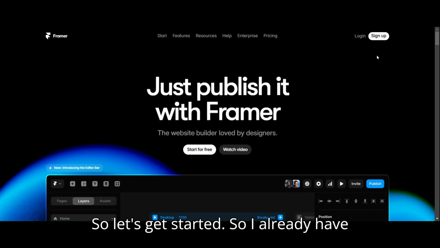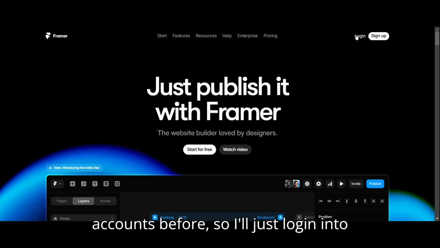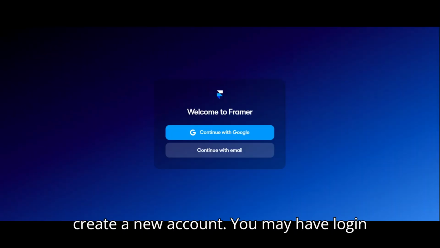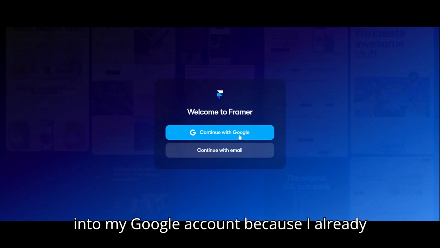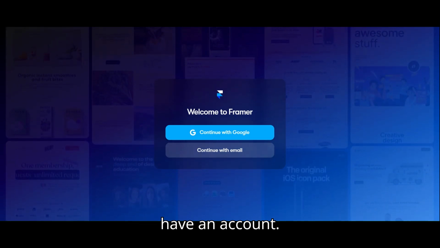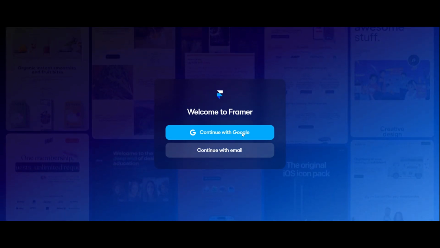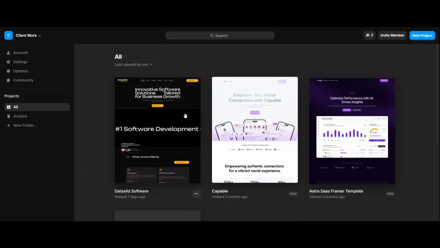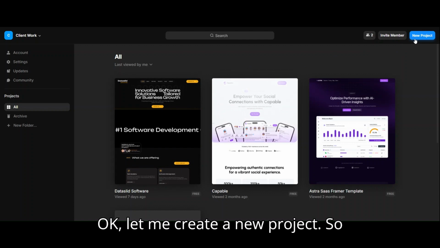So let's get started. I already have an account, so I'll just log into my Framer site now. If you don't have an account, you can create a new one. I will log in with my Google account because I already have an account. Okay, let me create a new project.